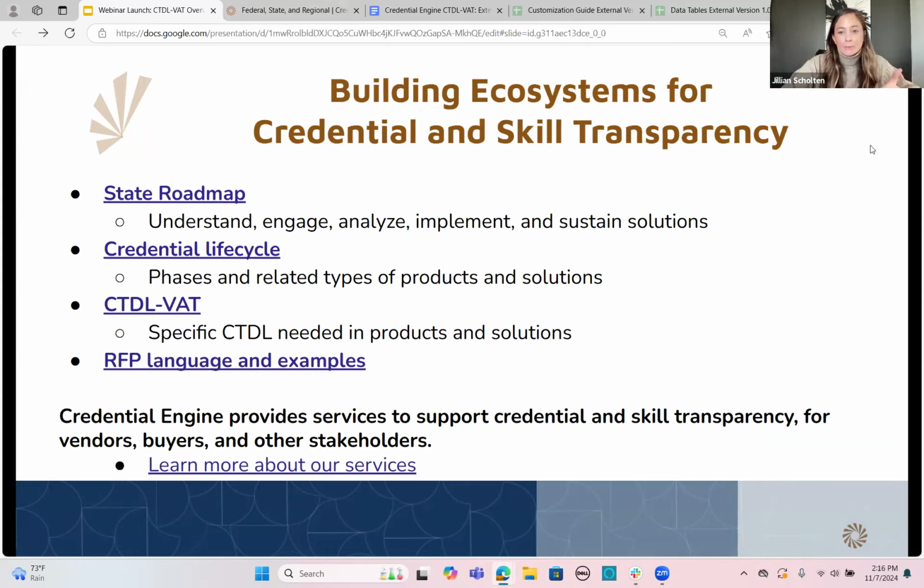Starting off with the state roadmap. So this will allow you to understand, engage, analyze, and sustain solutions. There's a bunch of various resources in the roadmap. It's really a great tool for our partners. The credential life cycle, that dives deeper into specific phases of a credential. Really worth taking a look at if you're trying to figure out the full ecosystem life cycle. And that will also talk more about different types of products and different solutions.